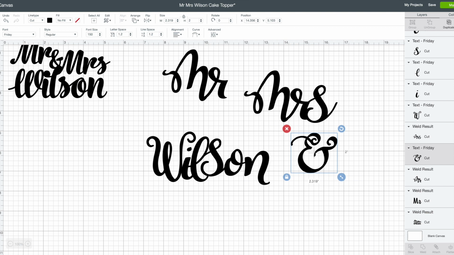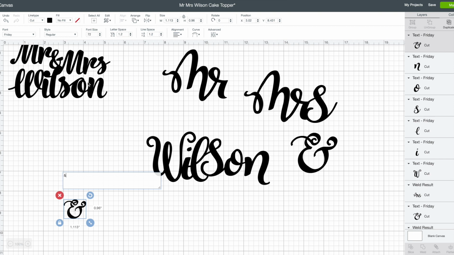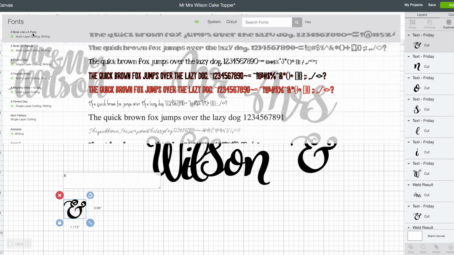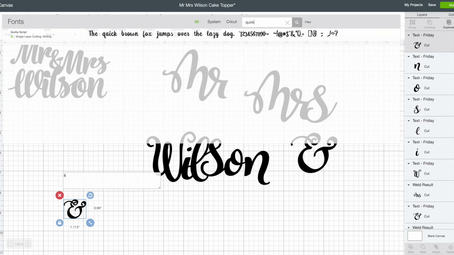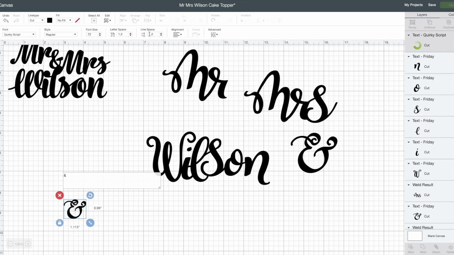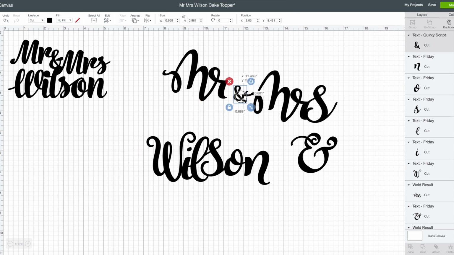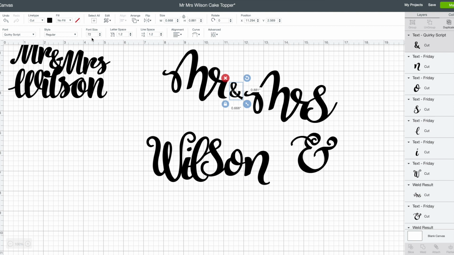So we are going to go back into text, and I'm going to put in the ampersand, and then I'm going to go up to my fonts. What were some of the other fonts we used? I looked at Quirky, because we want something that's going to be fairly chunky, again, so that it works with this font. Okay, so that's a much easier ampersand, right, to work with. So, and it looks a lot like our original ampersand.